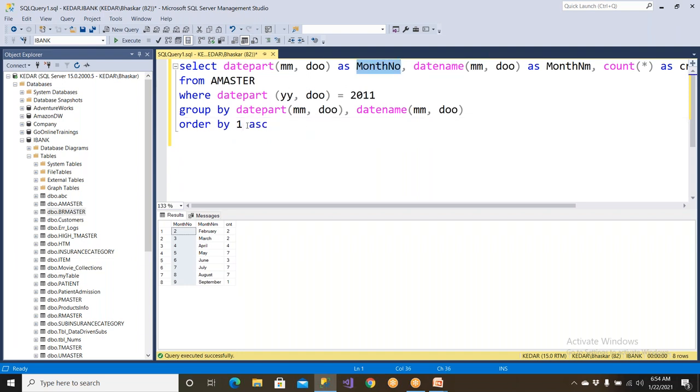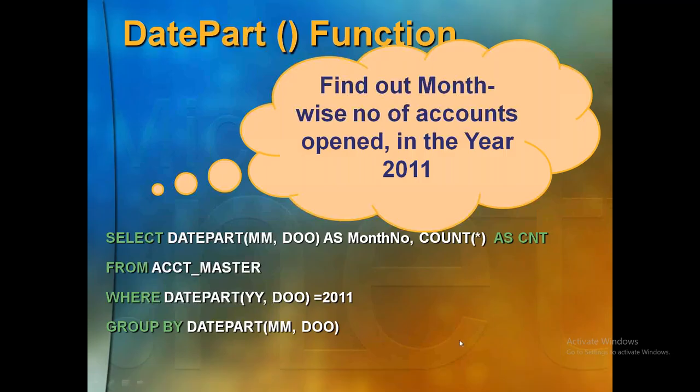You can also give the first column number, or you can give the alias. Alias also can be given. You should be able to get the data like this. Am I clear? So all these things need to be practiced.